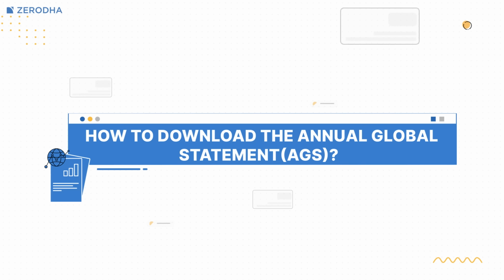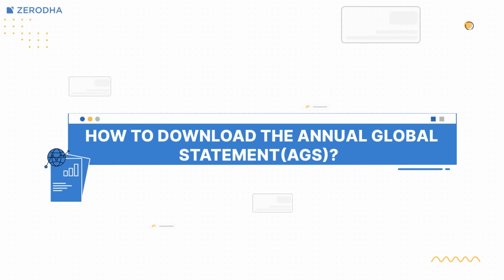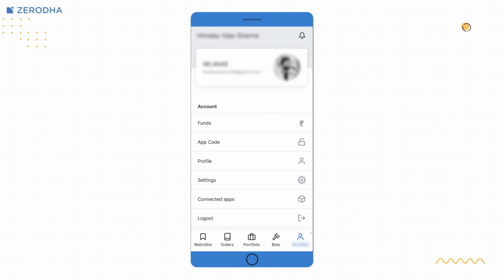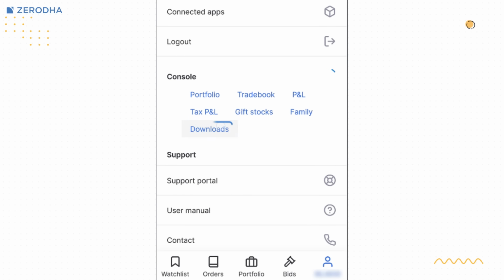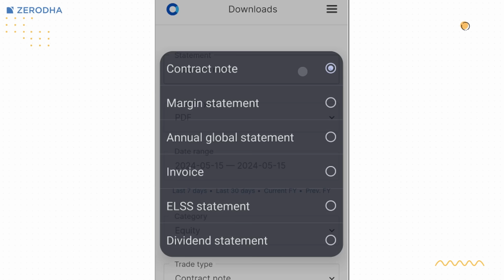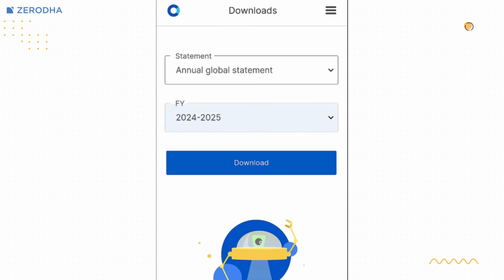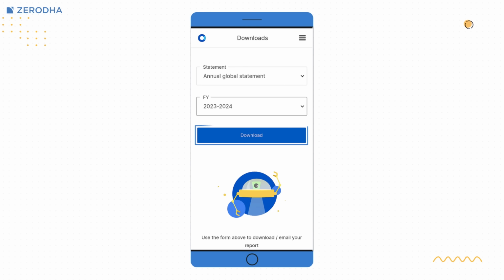The Annual Global Statement or AGS is a consolidated report for the last financial year covering all trades, brokerage, taxes, and charges for the account during the previous financial year. To download the Annual Global Statement on the Kite app, tap on your client ID and then on Downloads. Select the statement as Annual Global Statement from the drop-down. Select the financial year and tap on Download.